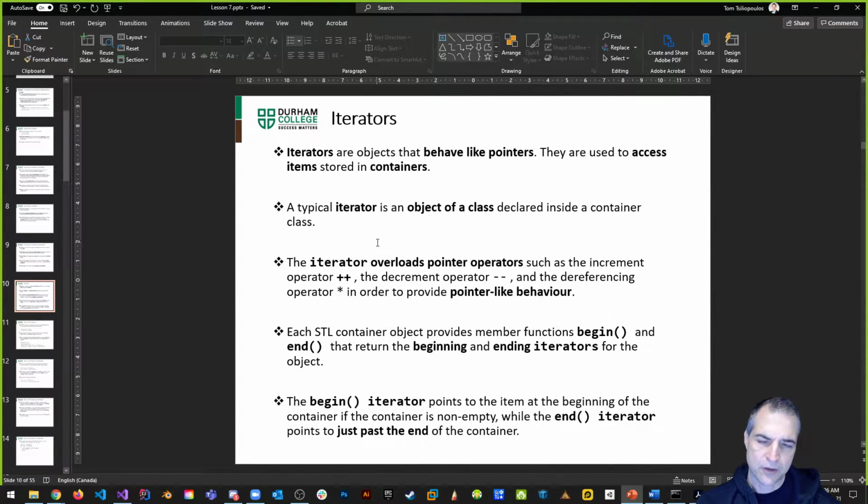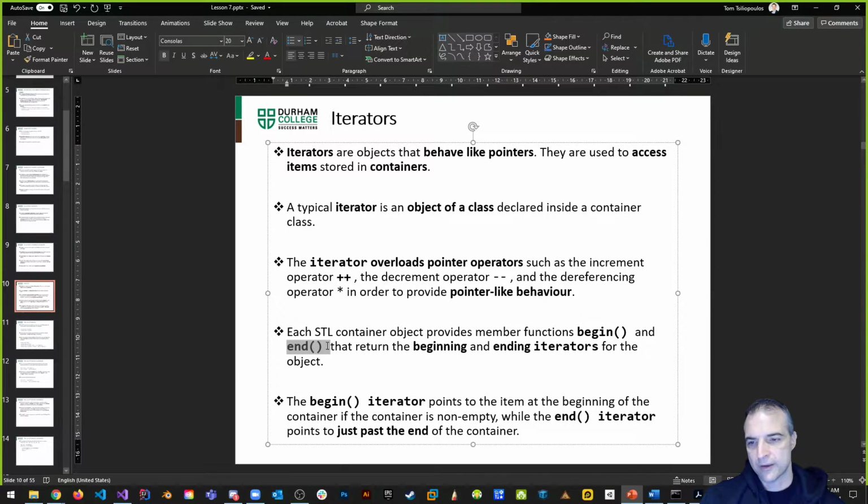We also have something called iterators, and iterators are part of all containers in the STL. They behave like pointers, and what they do is they basically point to a part of the container that you're looking at. They're used for accessing elements in the container and returning back values. They're also used to check to see if the container has anything inside of it, or if you've reached the end of the container. A good example of that is the end method.